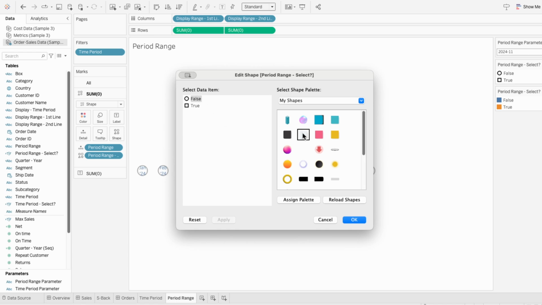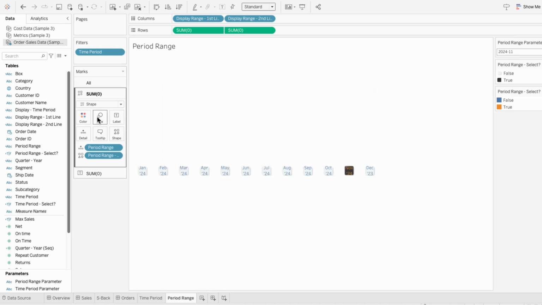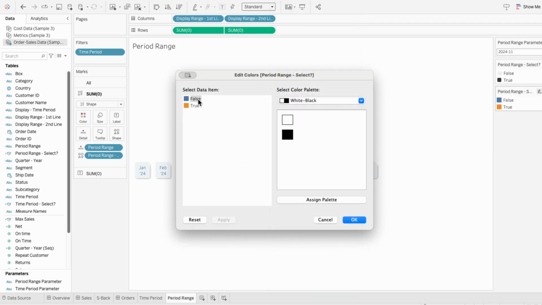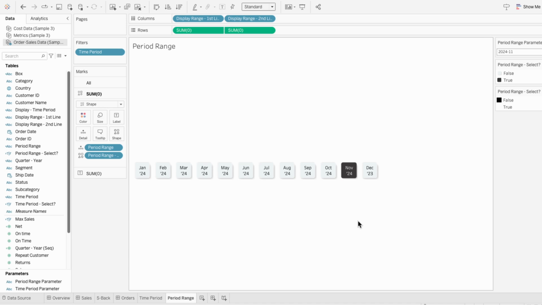For false, I want to choose the lighter color button, and for true, I want to choose the darker color button. Then you can use the size slider in the marks to increase the size of these buttons. Next, I'll edit the colors for the legend. And for false, I want this to be black. And for true, I want this to be white. That way they stand out against the button colors.